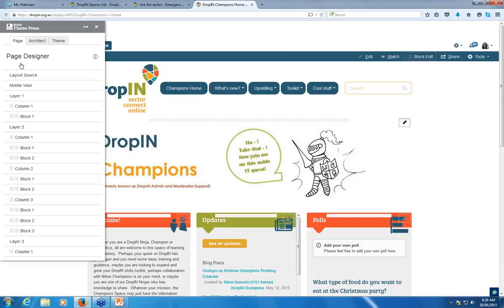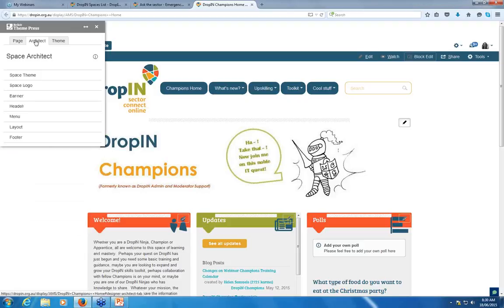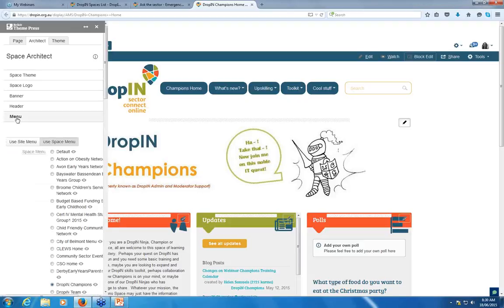So what we need to do here is move away from the page and actually go into editing things for the space, which you can do in the Architect tab. We come down here, we can see Menu, all right? So the first thing we need to do is access the specific menu for your space.